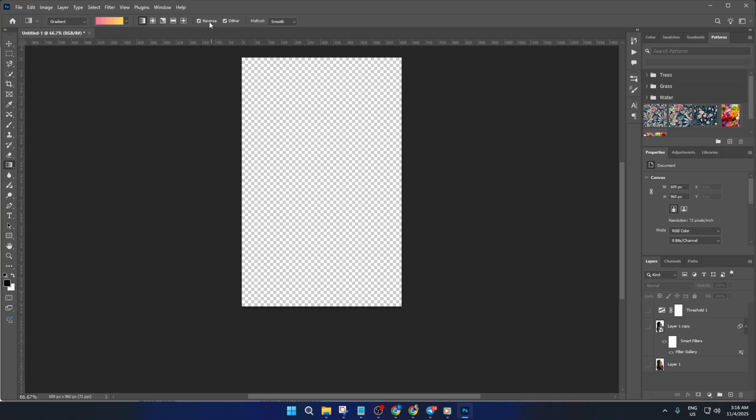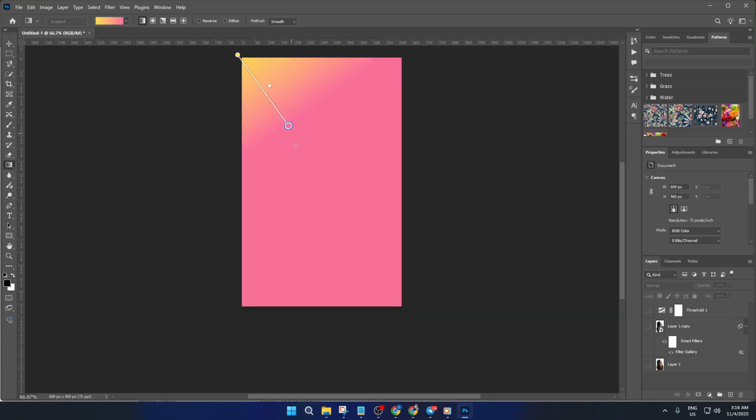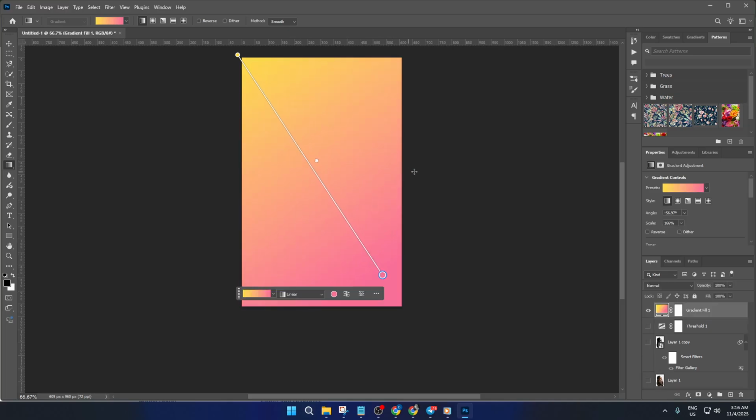Now it's time to apply your gradient. If you're working from scratch, create a new layer first. This keeps your gradient editable and separate from your main image. All you have to do is click and drag across your canvas. The direction you drag determines the axis of your gradient, and the length affects how gradual or steep that transition will be. Take your time, try dragging short or long strokes to see the difference.